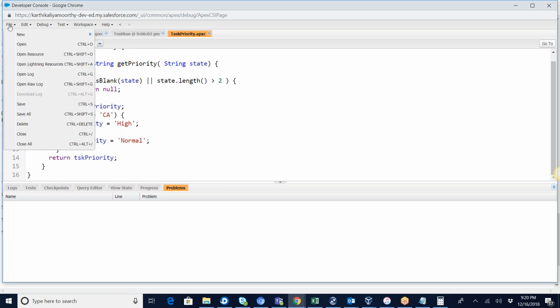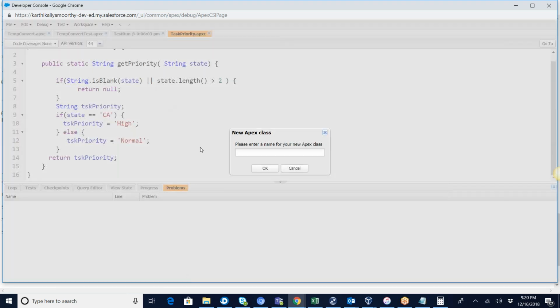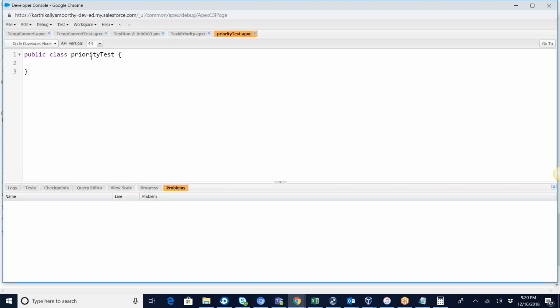So let's quickly write the test class here. New test class. It doesn't mean you have to have the same name. I can even name it priority test, something like that. Anything is fine. Now I'm making it as isTest. This is the test class. Then I'm going to write my test method.